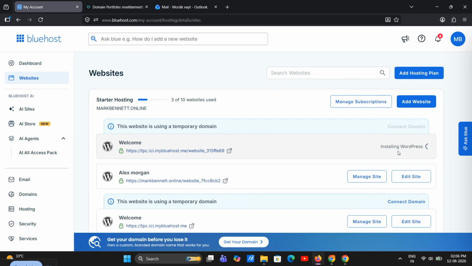Once the reset is complete, your website will now have its content removed and you can set it up again from scratch. That means you're free to install a new theme, add fresh pages, publish new posts, or rebuild the site in a completely new direction. So that's it. Your Bluehost website has been reset the right way, and you've done it without needing to delete the entire account or domain setup.